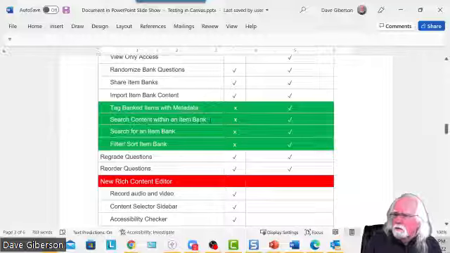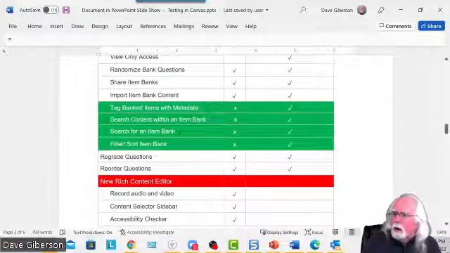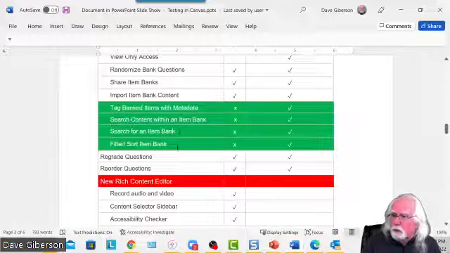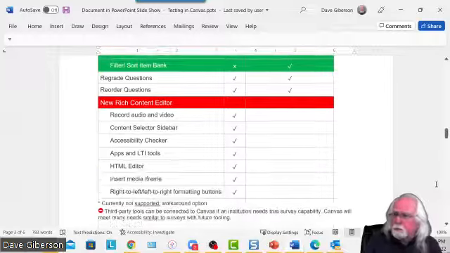We can search good things, new things. We can search item banks for a particular type of question. We can search for item banks, and we can sort item banks. We can't do any of those things with question banks in classic quizzes.